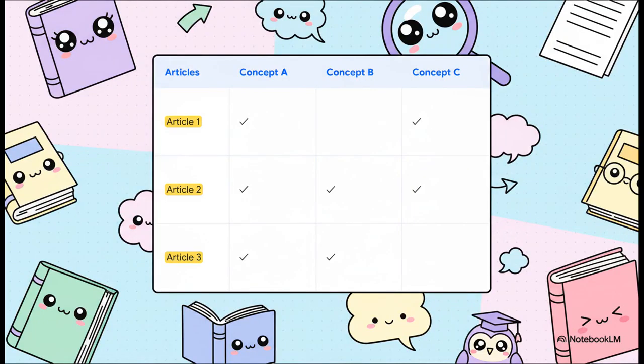So, how do you actually do this in practice? Well, here's an incredibly useful tool, the concept matrix. As you read, instead of writing a summary for each paper, you start mapping them out on a grid like this. It forces you to see the patterns and the connections.